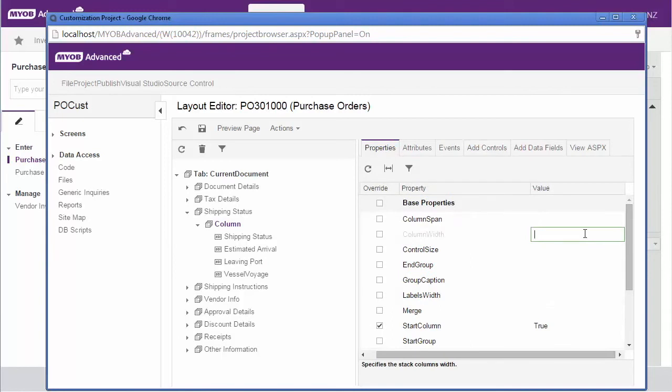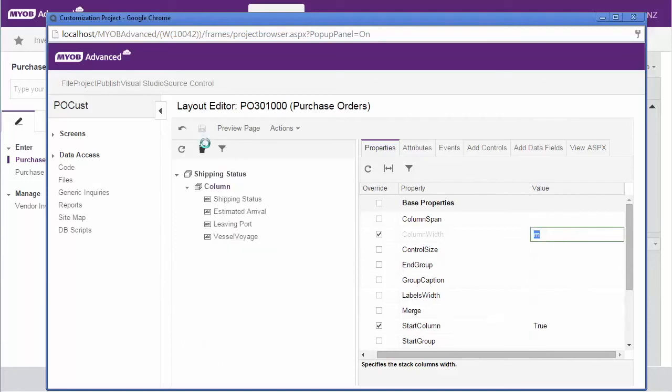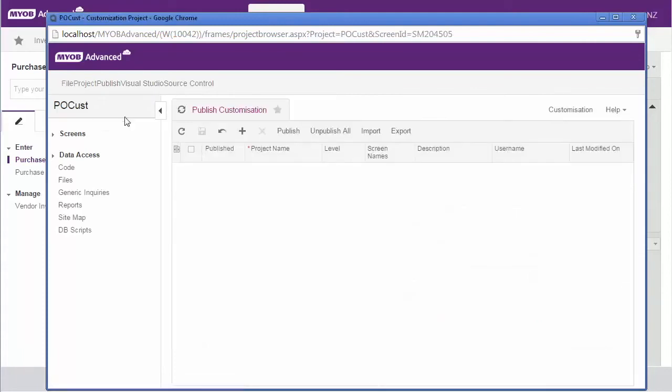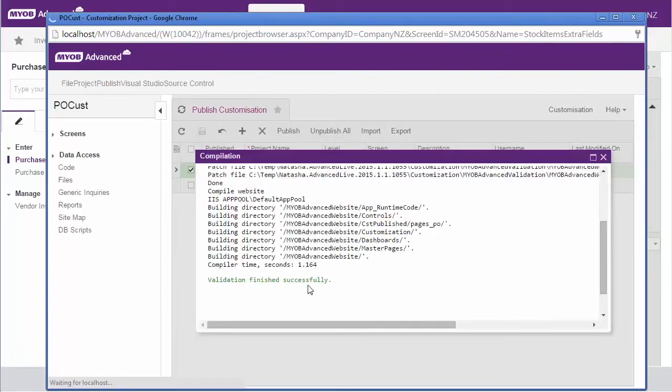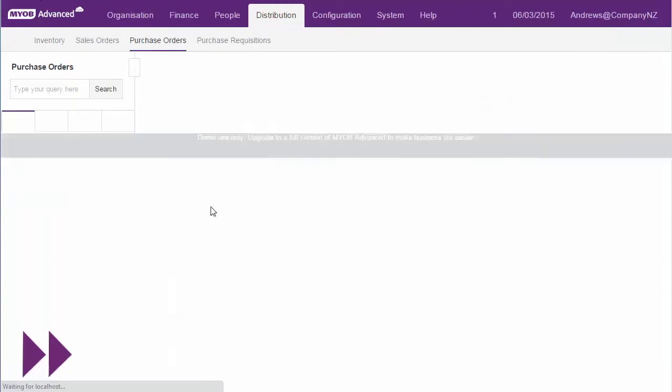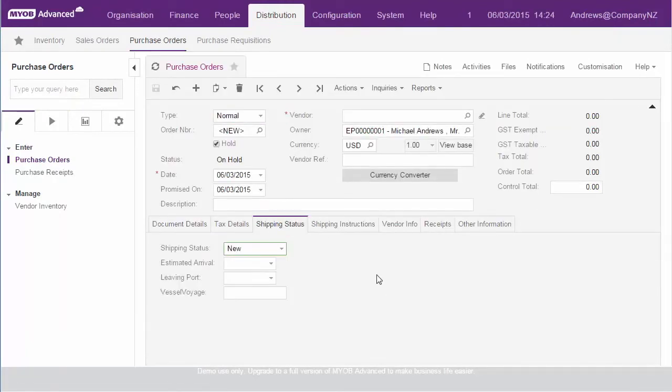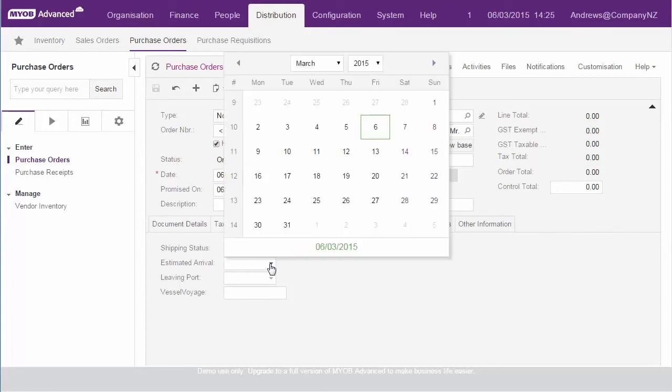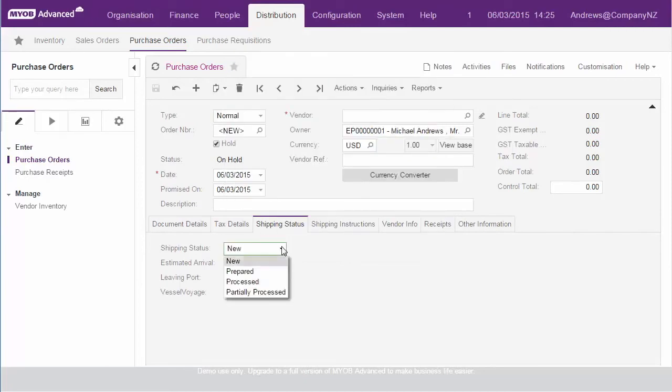You can enter a value in pixels or use one of the predefined values. I'll enter M for medium, which equates to 250 pixels. You can find a list of the available values in the Help Wiki. Now when we save and publish the changes, we'll see that the controls are laid out nicely. And here's the new tab with the layout rules applied. You can see they are arranged better and the length of this one is now more appropriate. I can enter values into any of these fields, and we can see that the shipping status drop-down contains the options that we set up earlier.